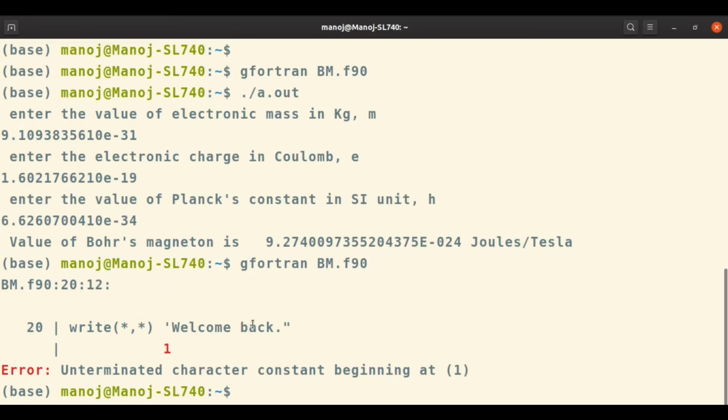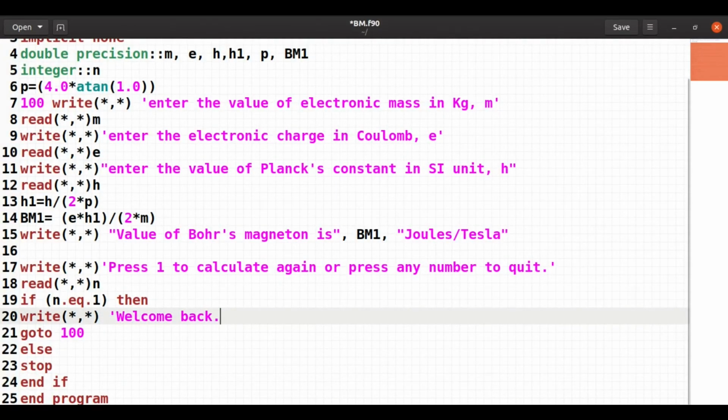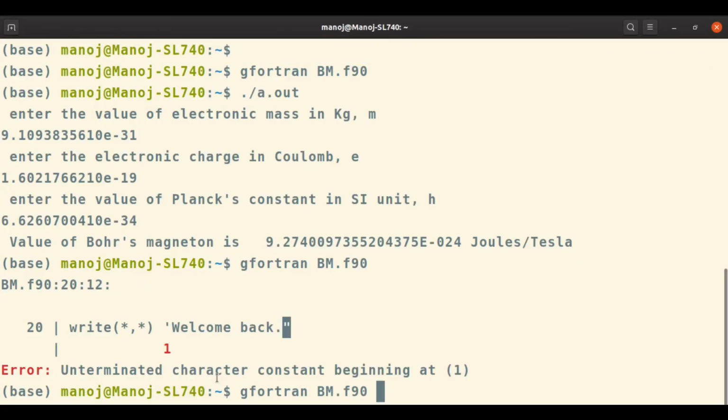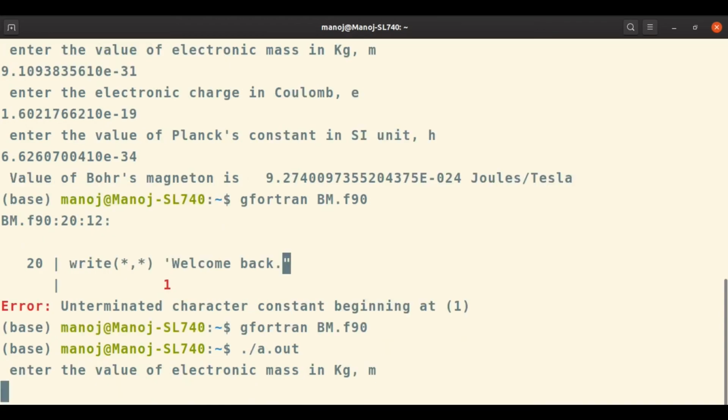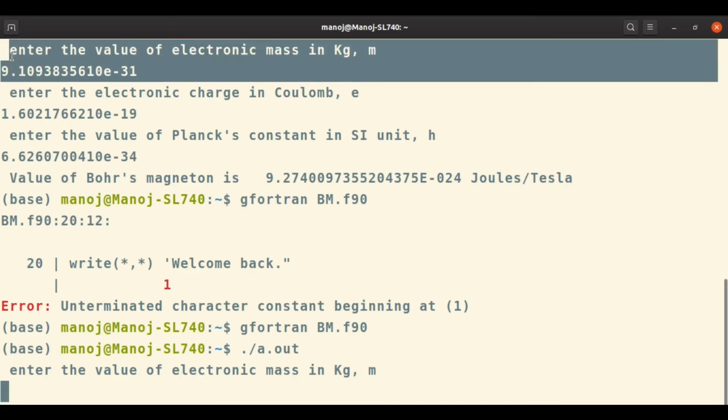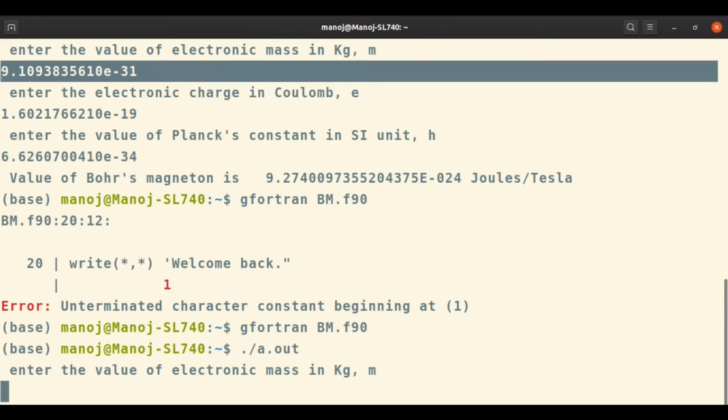What I made here is single, and I entered a double quoted bracket. Let's correct it. A single quoted bracket is okay here. So let's run the program again. Okay, it works. So this is the initial program. Enter the value of electronic mass, and the electronic mass is this. Let's copy.